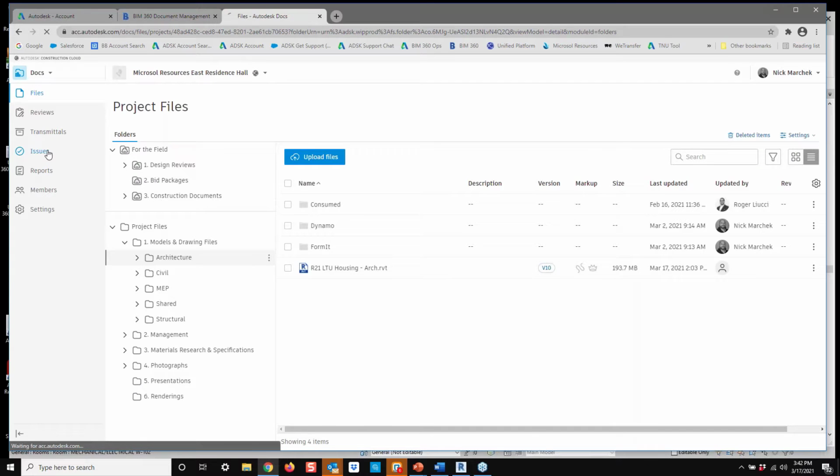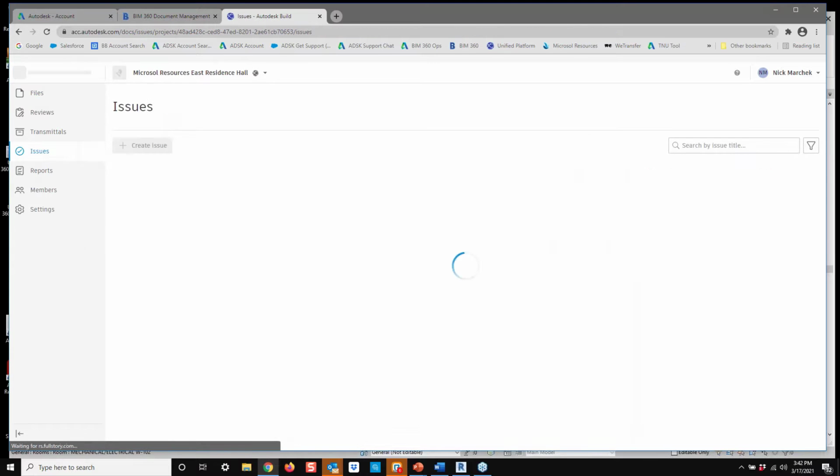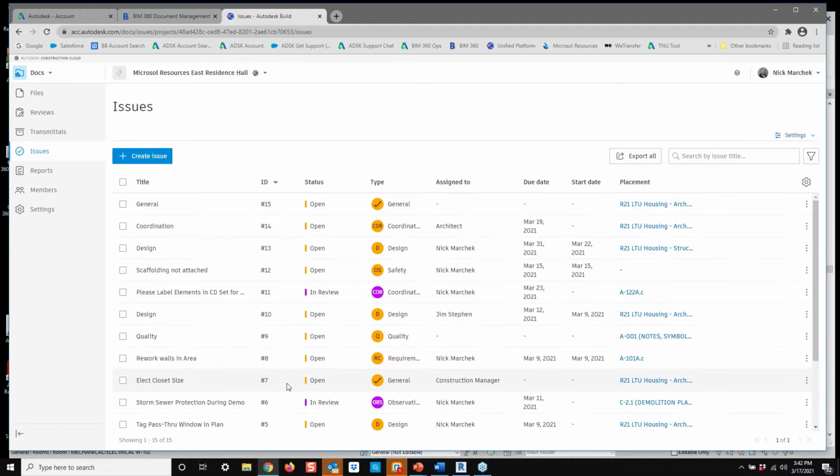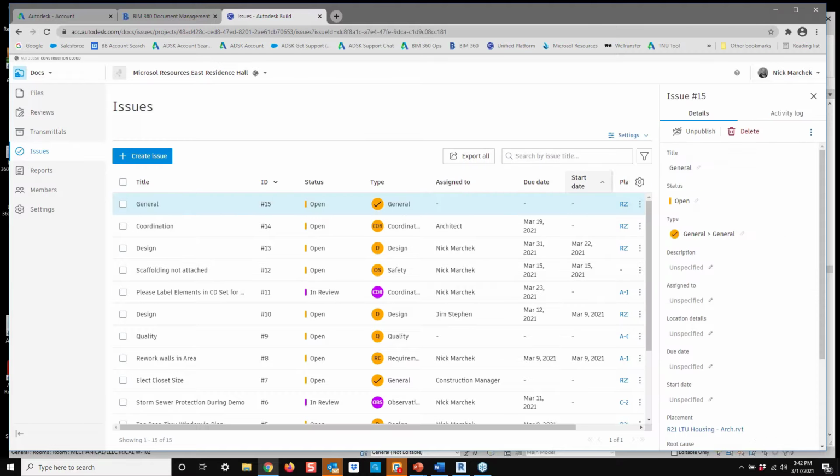More importantly, I have a tab over here called Issues, where you can see all the issues that have been generated in this project from any module that we may be looking at here today are all listed here. So you can track all of these issues that have been generated throughout the entire project. Whoever you assign it to will get an email. They can address it in Revit, make those changes, push it back up to the cloud, and they can come into the unified platform and they can change whether this is open, pending, in review, or closed.